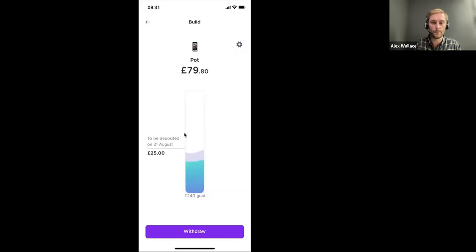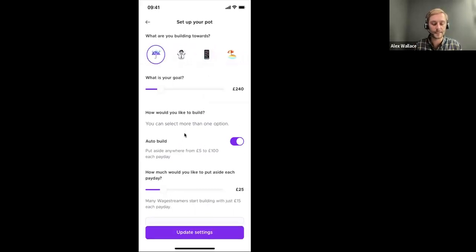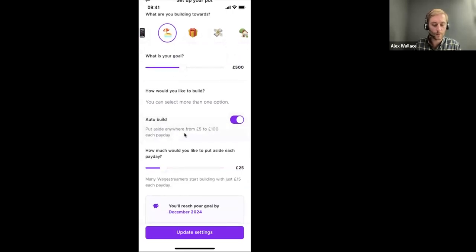If I click on the toggle or the settings button in the top right, this is how it works. You would choose, let's call it a rainy day fund in this example. You know what? Let's actually make it a holiday. Why not? You choose a goal, £500, I want to save for a holiday, and we can auto save, or we can choose to set aside an exact amount each month. So let's say we'll move that to £40 a month, and on payday, that's going to take £40 out of my earnings and straight into this savings account.